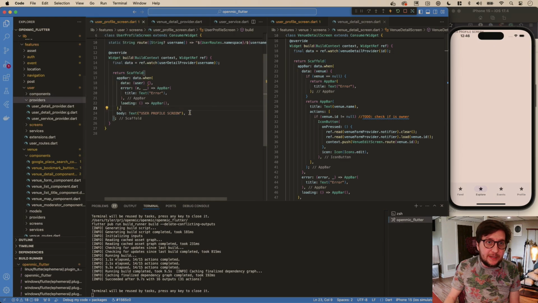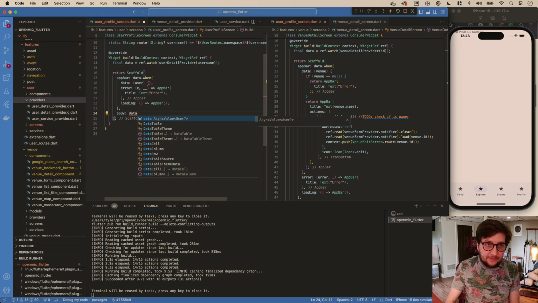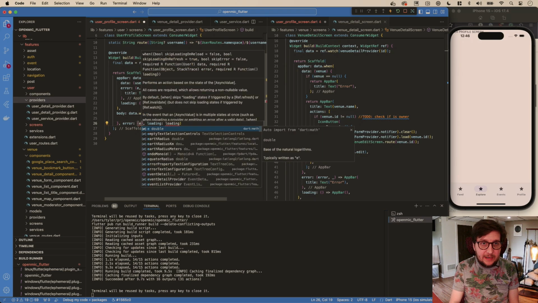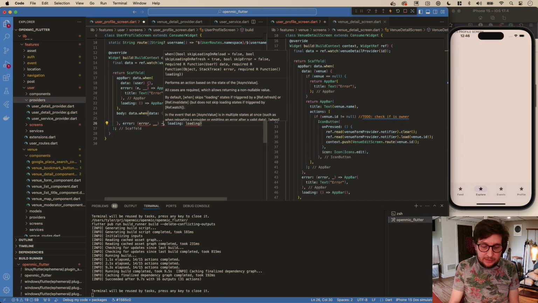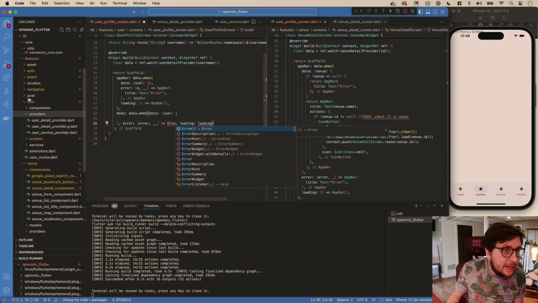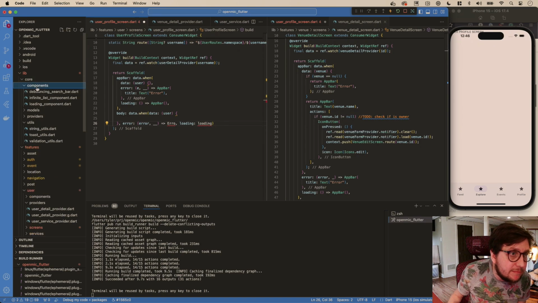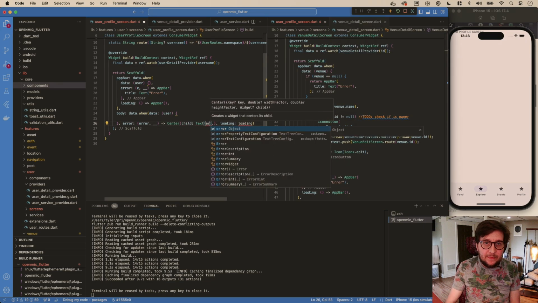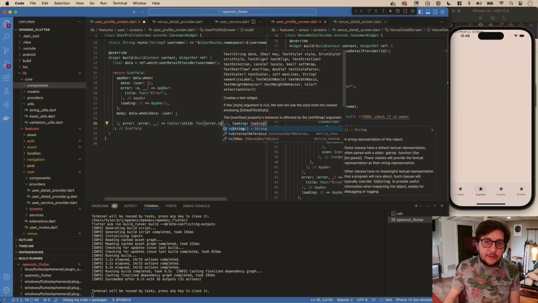For body, we'll do something similar, data.when. So when there's data, we'll have the user. When there's an error, we have access to the error and the stack trace, and we will just return, do we have like an error component? Let's see, I forget if we made a component for this. Doesn't look like it. So we'll just have a center child text, and we'll just pass that error through. And we have to convert it to a string because it's actually just an object.